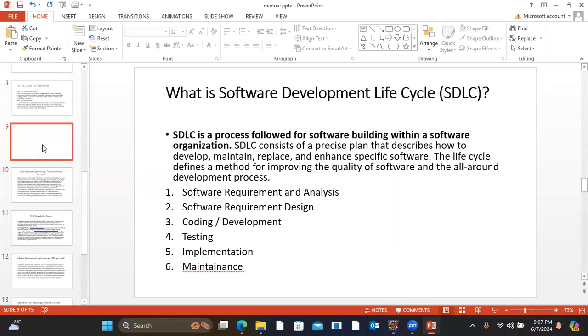SDLC and STLC. There are two terms. One is SDLC and the other is STLC. SDLC is software development life cycle, STLC is software testing life cycle. Before you know what STLC is, you should know what SDLC is, because development comes first, then testing comes.